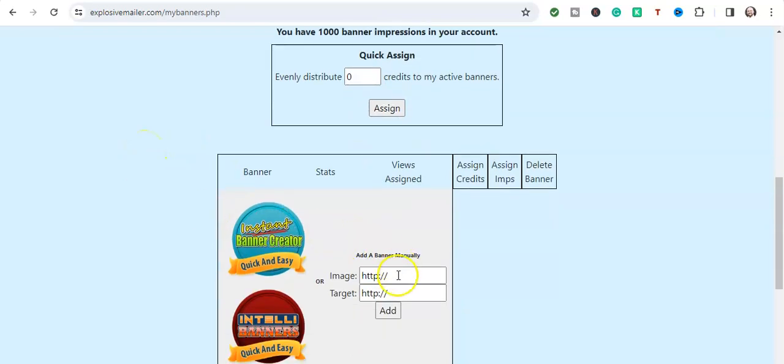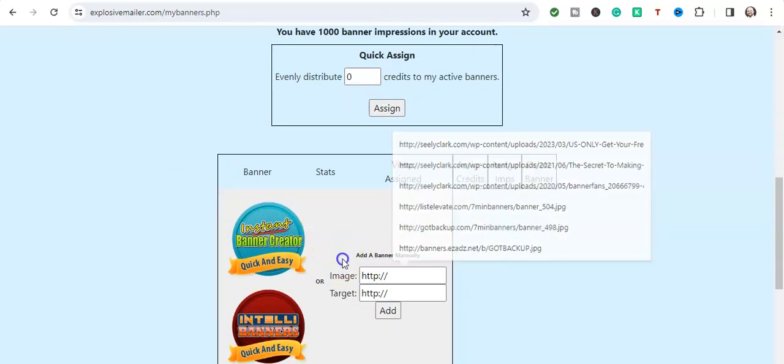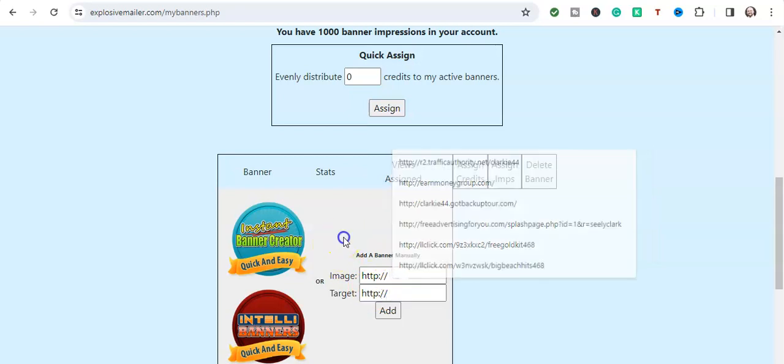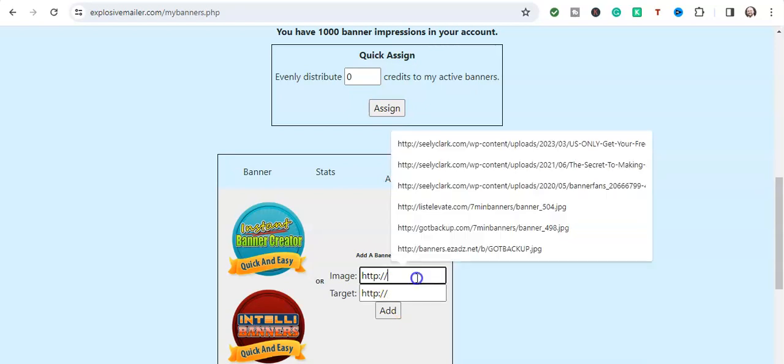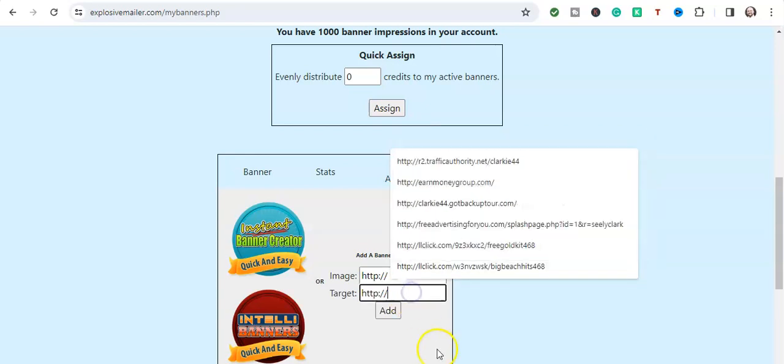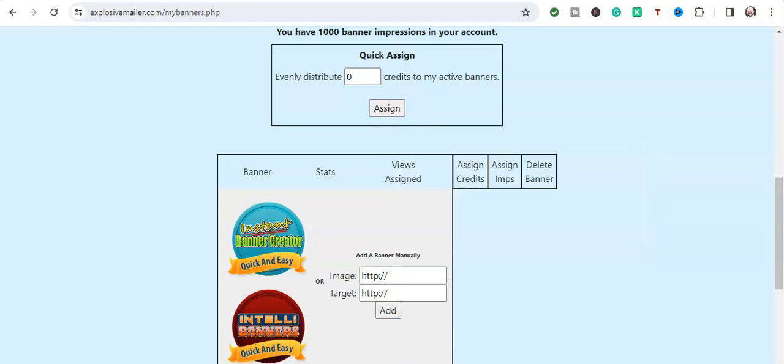And then there's a form right here where you enter your image URL and your target URL, which is also known as the destination URL. And that should be your lead capture page that I was speaking of. So the top one is the image. The bottom one is for your lead capture page.